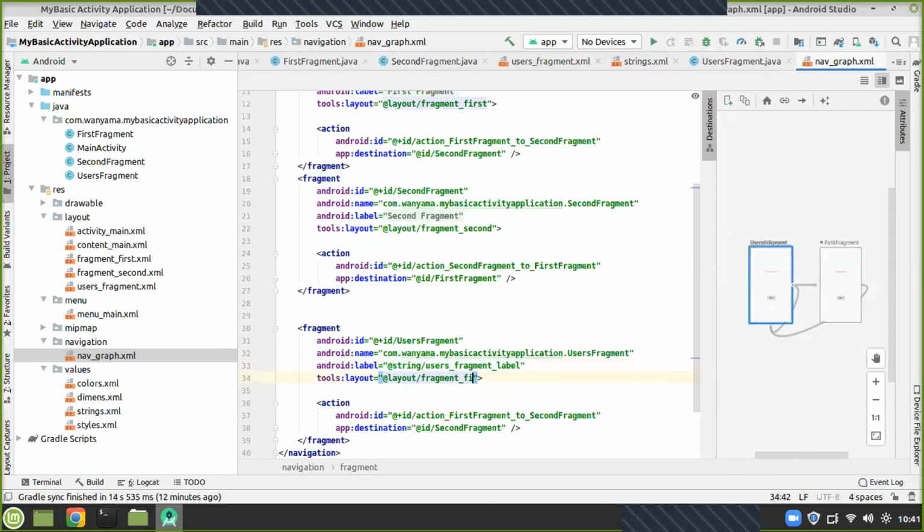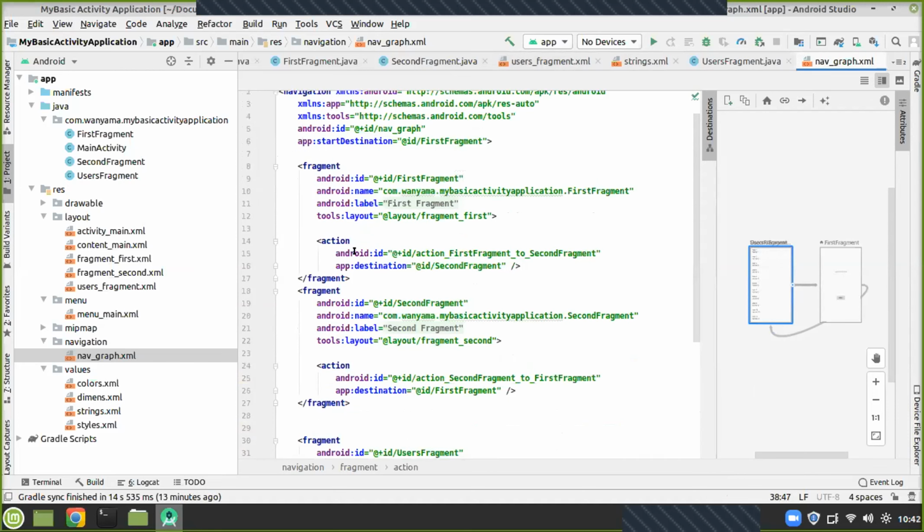Then the layout is fragment users, or users fragment, sorry. Users fragment, the one that we are working with, this one here. That is its layout. Then the action, when someone is clicking anything on the users fragment, we would like to take them back home to the first fragment. But in the meantime, let's change the destination here. When someone is clicking on this ID, let's change the destination to be on the users fragment.